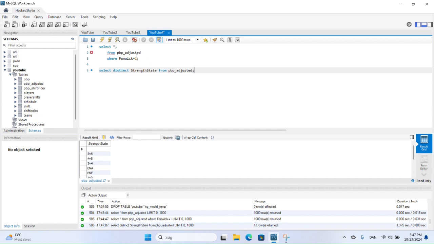So the first thing we can do is let's just ignore all empty net shots as well. So we'll just say we are only including events where strength state is different from empty net against. So now we are excluding all empty net shots.